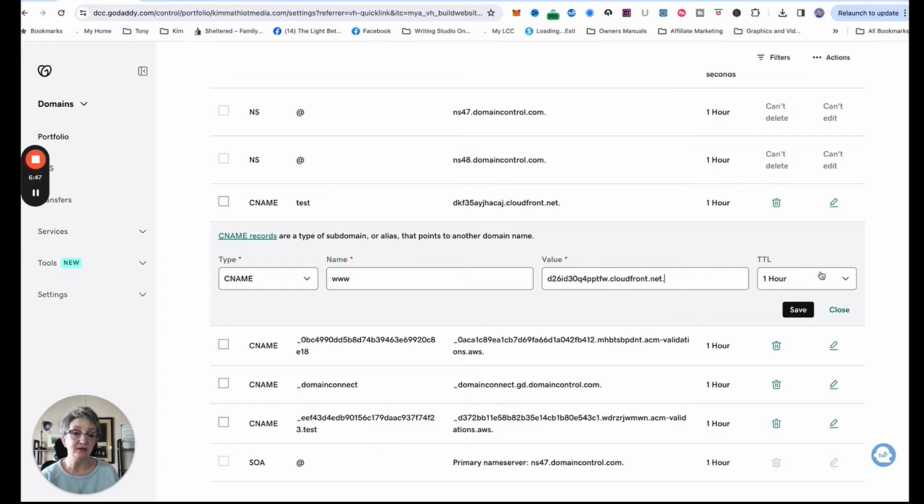And now TTL, don't have to worry about that. That's time to live. I think half an hour is the default, and it could take anywhere between 5 minutes to 24 hours. Usually it can take up to an hour, but it's rare that it takes 24 hours. Usually if it's taking longer than 24 hours, there's something wrong. So I would say 1 hour to 4 hours and you should be good to go. I think it normally takes about a half hour for me to get any of my domains authenticated.